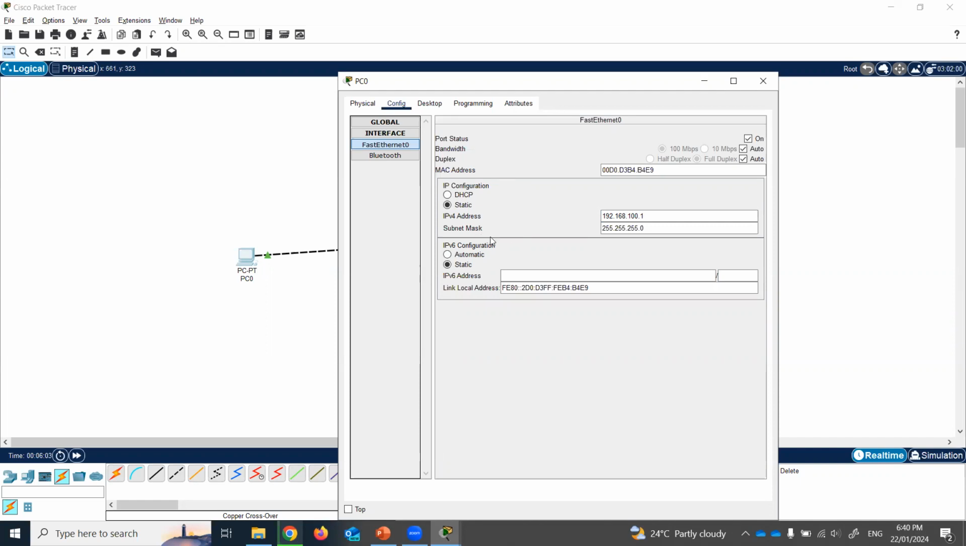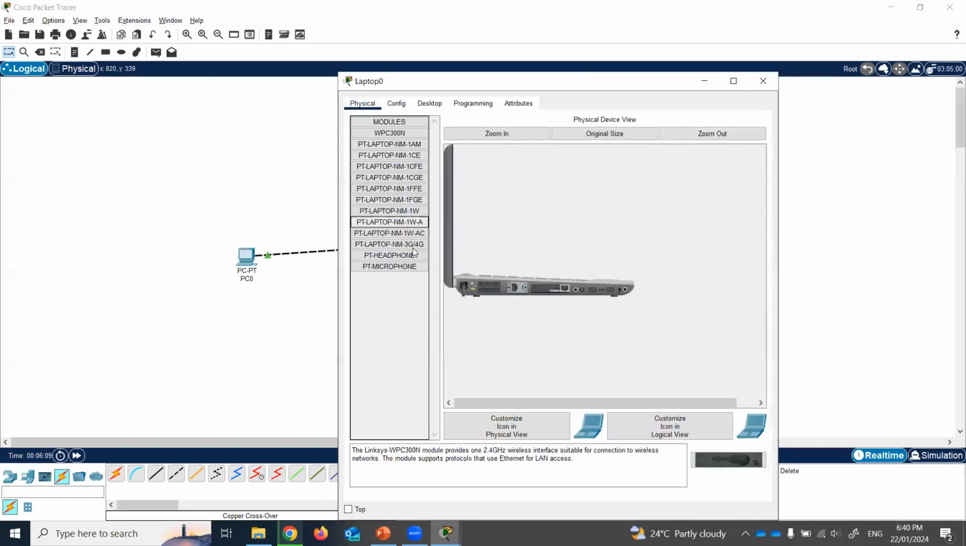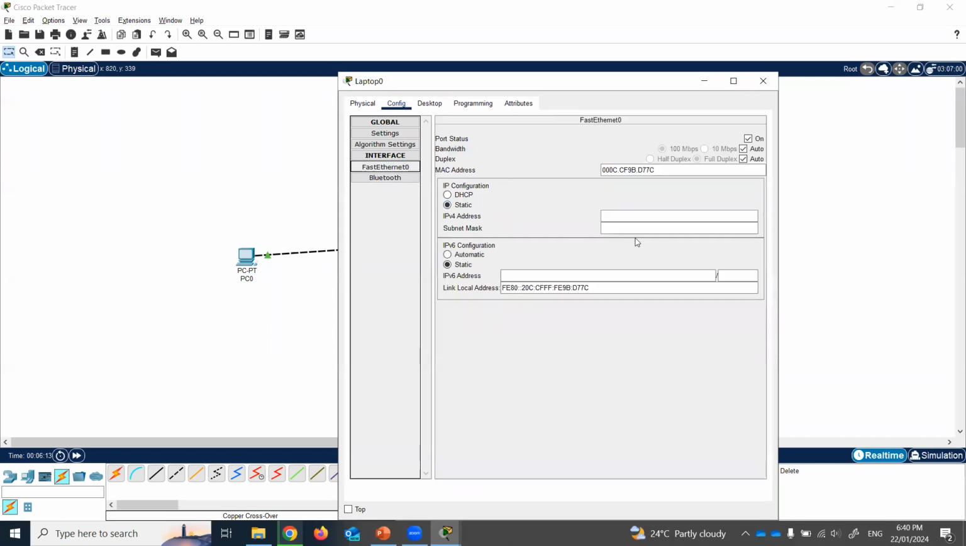So you don't have to worry about it. So that's for the first computer. We are done with it. Now we'll do that with the laptop. Same thing, configuration, fast Ethernet, 192.168.102.